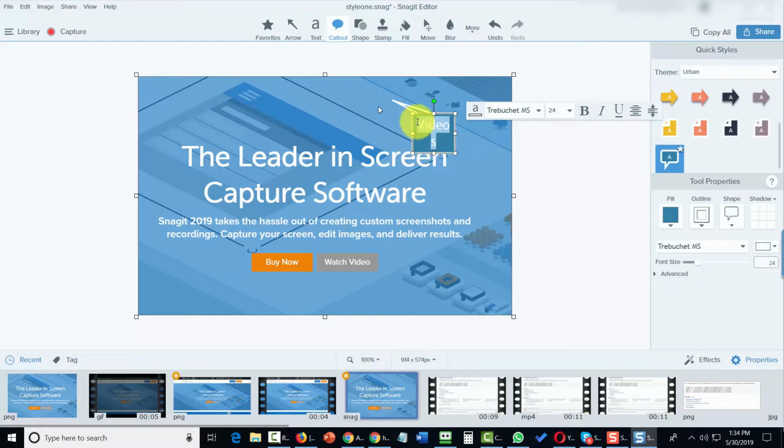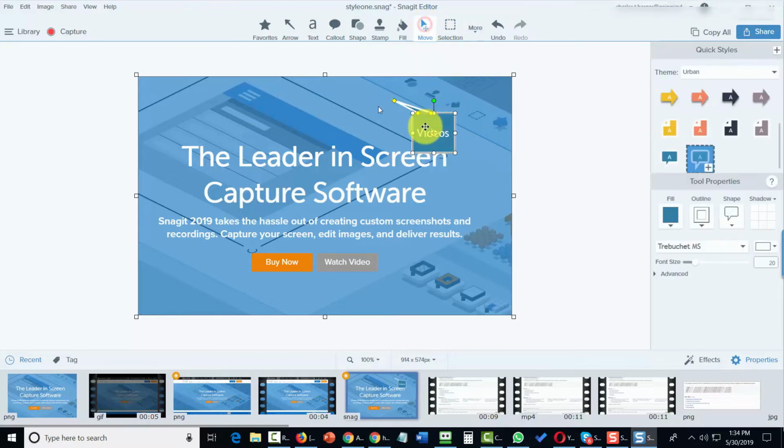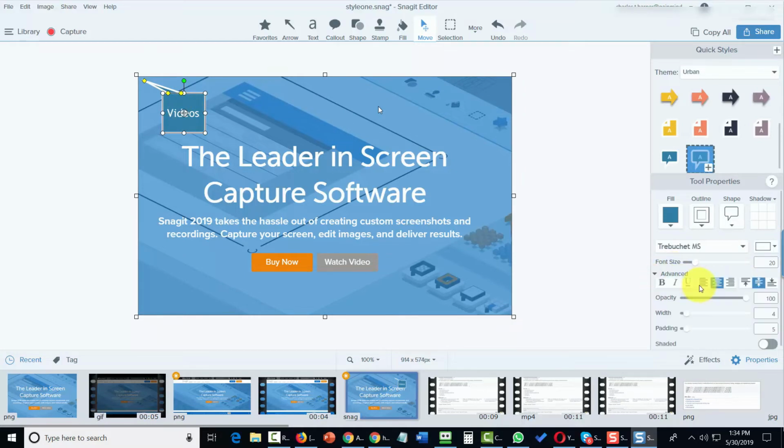If you want to change the font size, you can do that. And basically, you have the element that you want here in terms of your callout. Once you have that callout, you can move it to any other place that you want to have on the screen. Now you have control over how the callout looks.